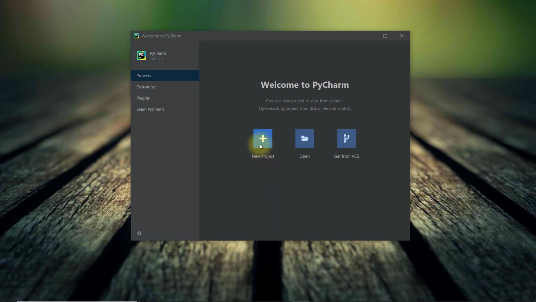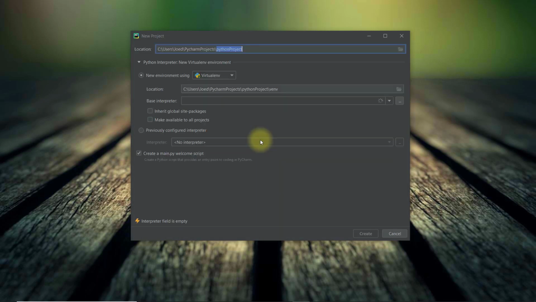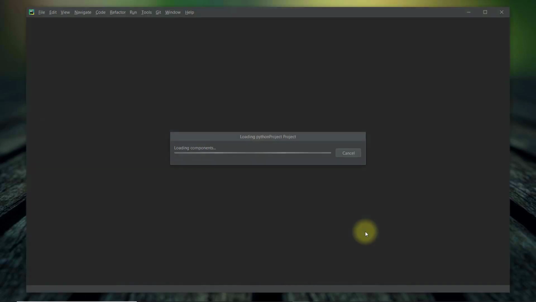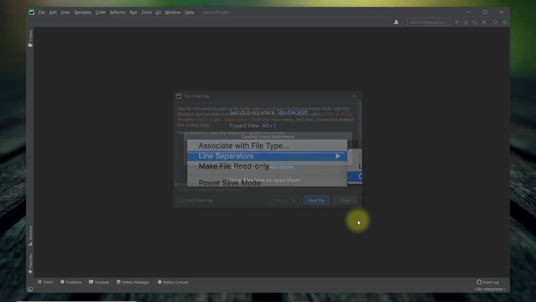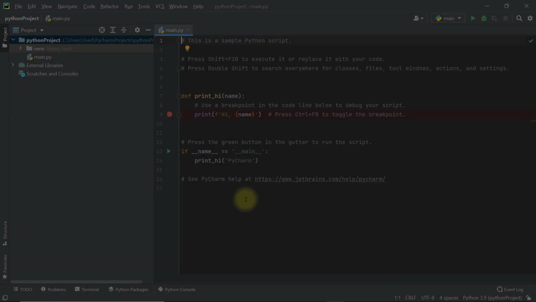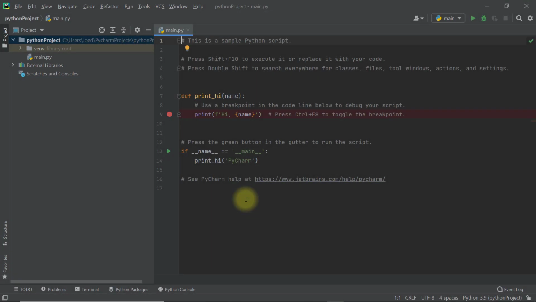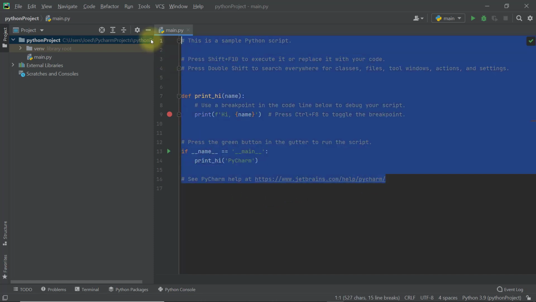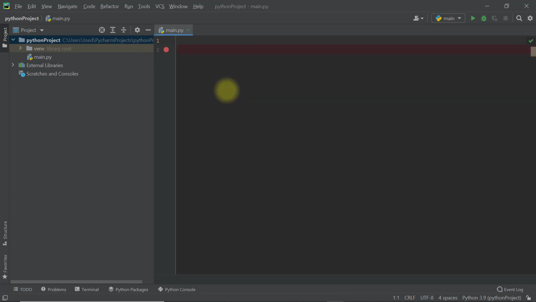To create a new project, simply click this plus icon. I'll accept the default configuration and click Create. Our new Python project is ready, and it shows a default file, main.py, containing a sample Python script. I'll delete this sample code and start writing our own to demonstrate how easy it is to write Python code.